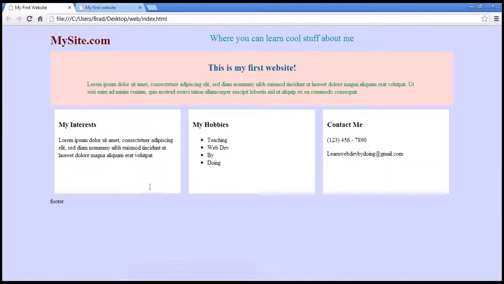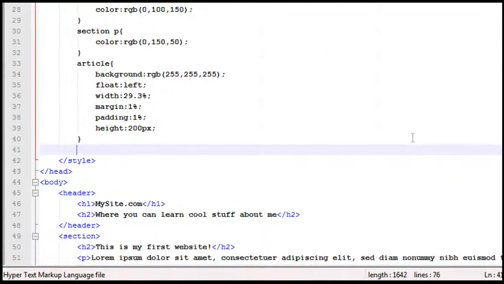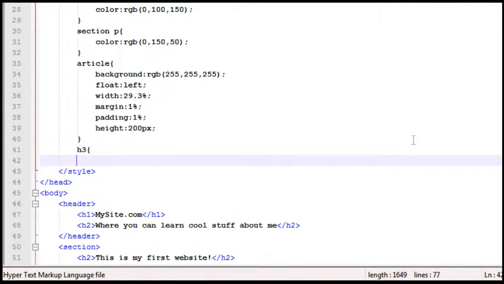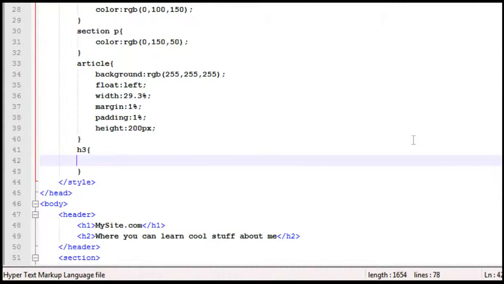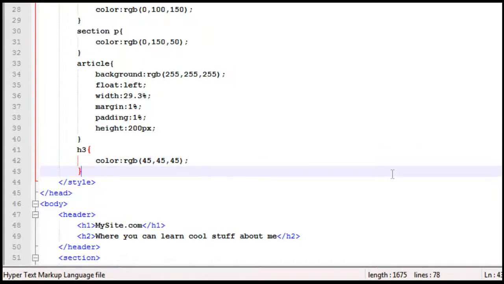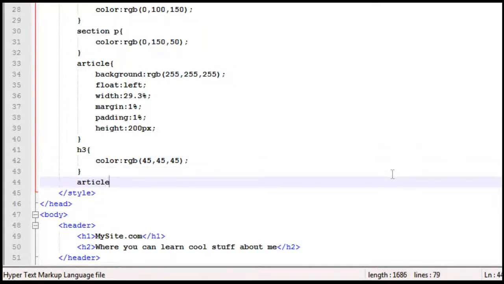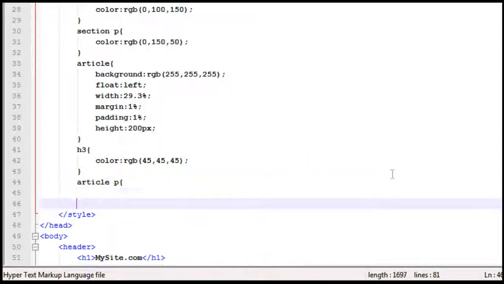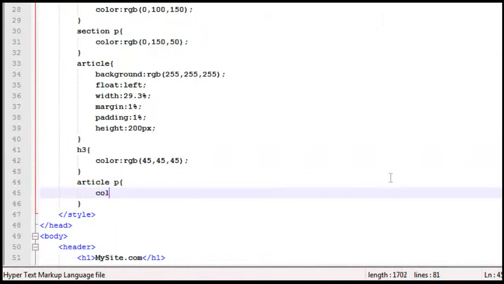We have a white background for the articles and black text. I'm not a big fan of plain black text, so let's make it a little gray. So we'll just select the H3, because all of our H3s are inside of articles, and we don't have them anywhere else, so it doesn't need to be more specific. And we'll give it a color of RGB 45, 45, 45.